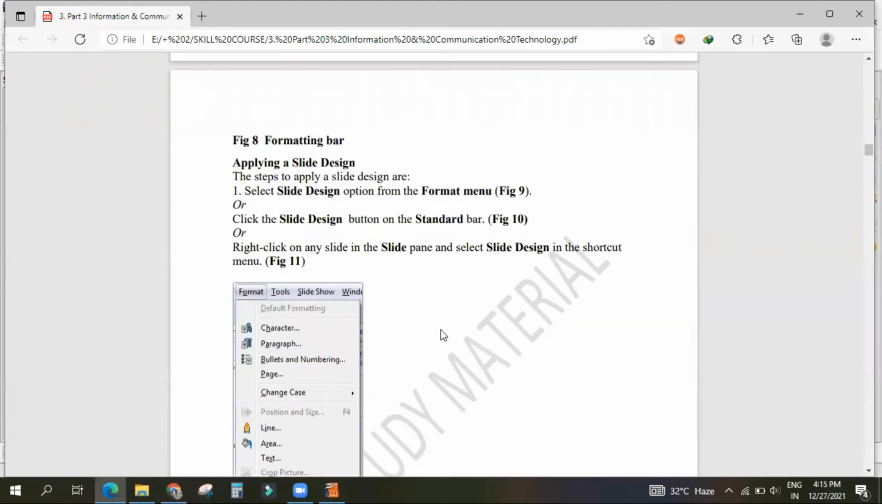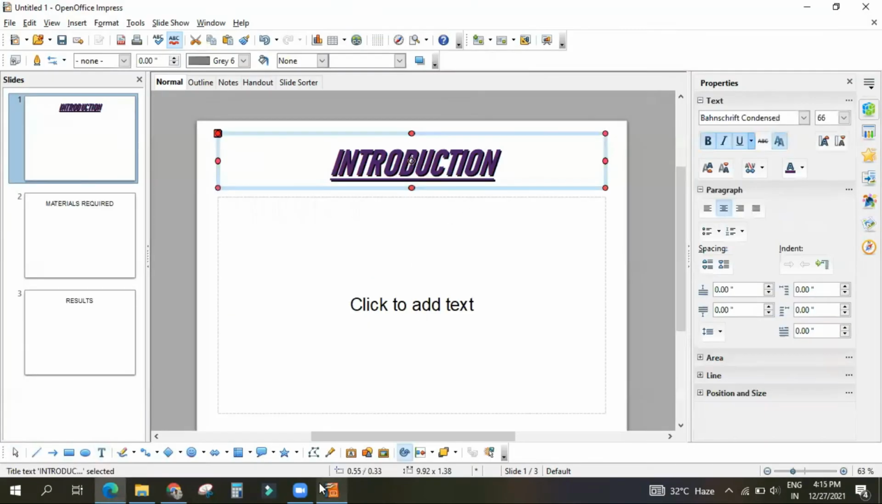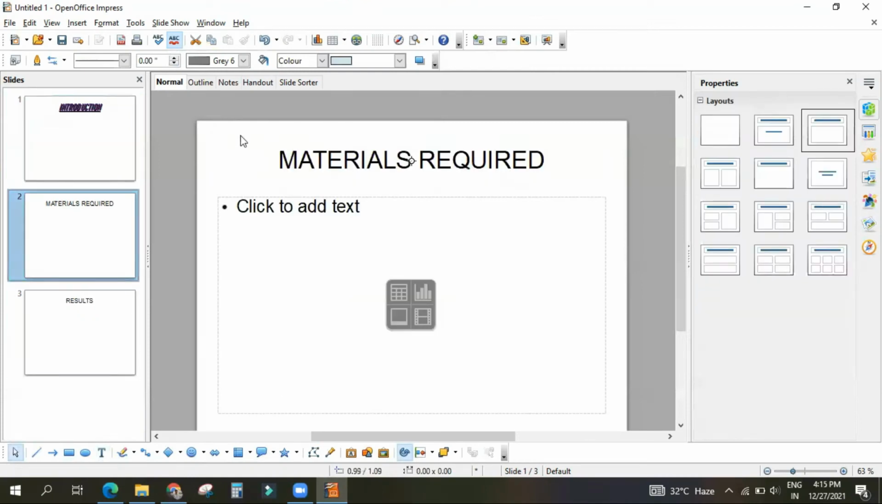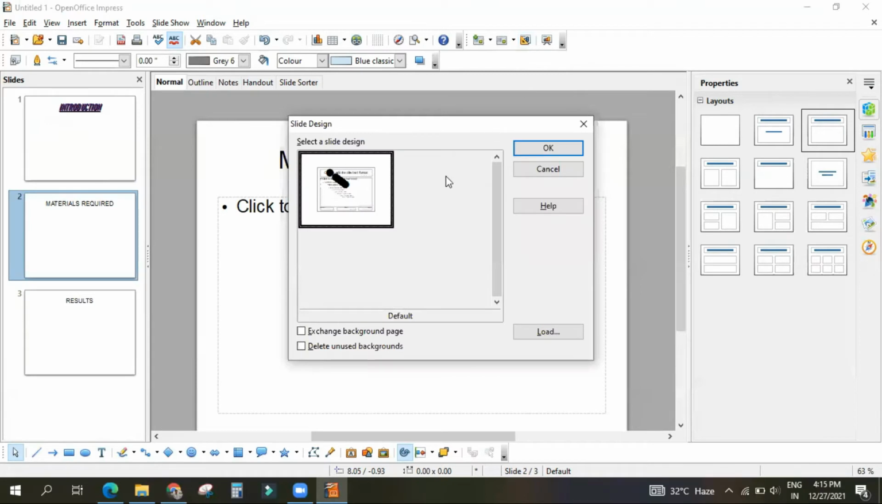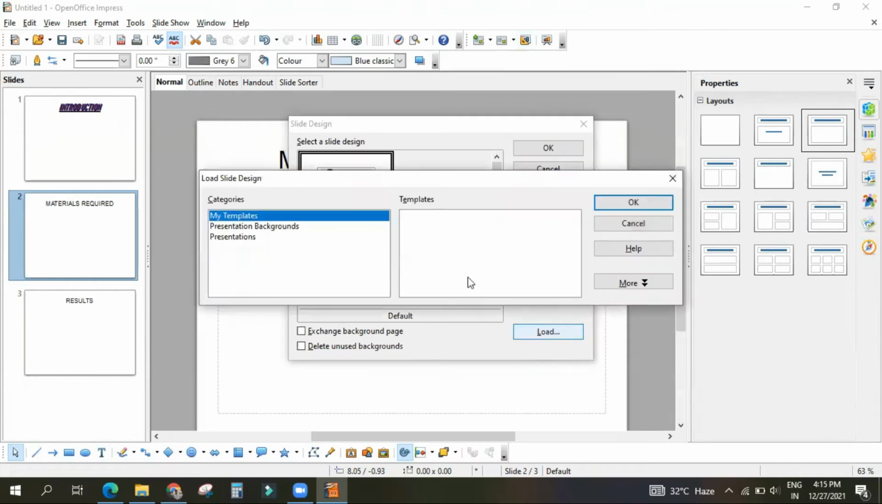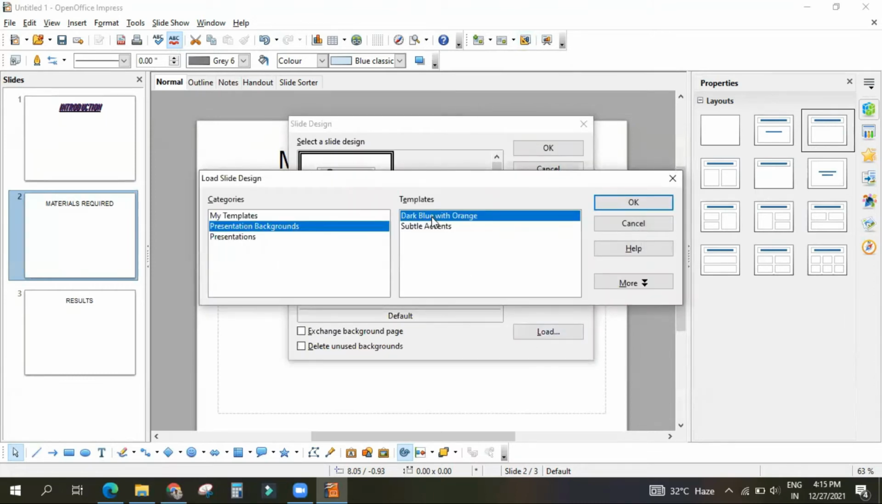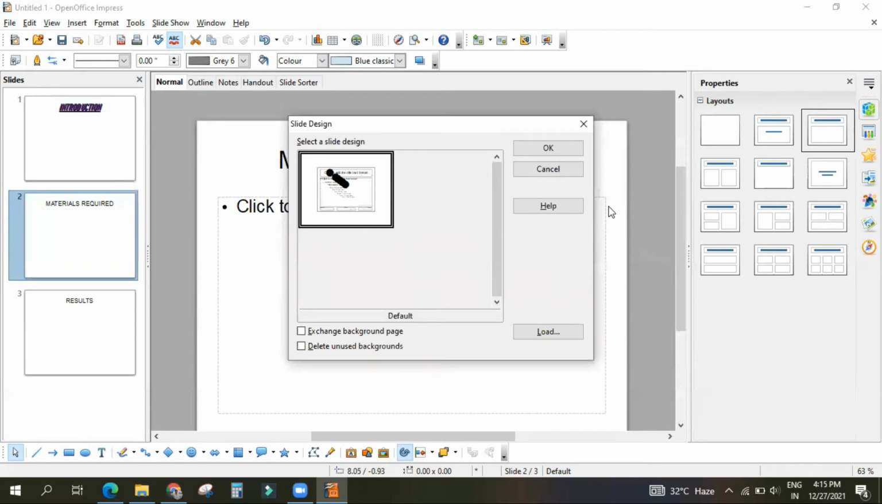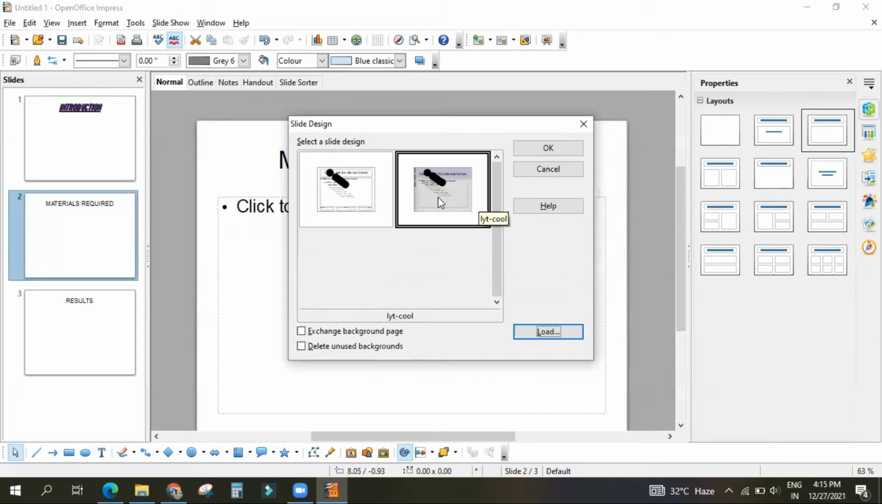Applying a slide design. Okay. Now, how to apply slide design? You see, here also one slide design option will be there. You see, slide design. Directly you can click it here. This is the normal design available here. So what you can do, you can load some different kind of designs like presentation background. Suppose you want this subtle one. So you see, a new one has been created.